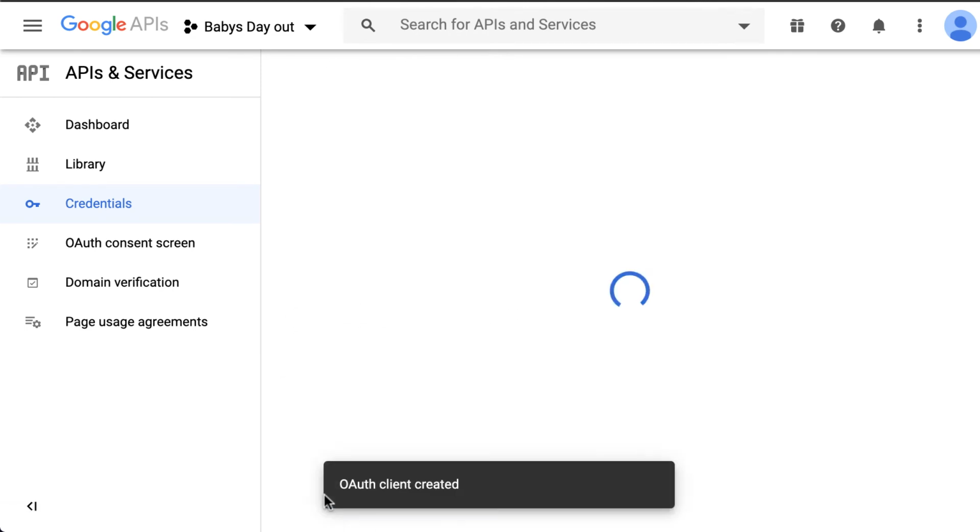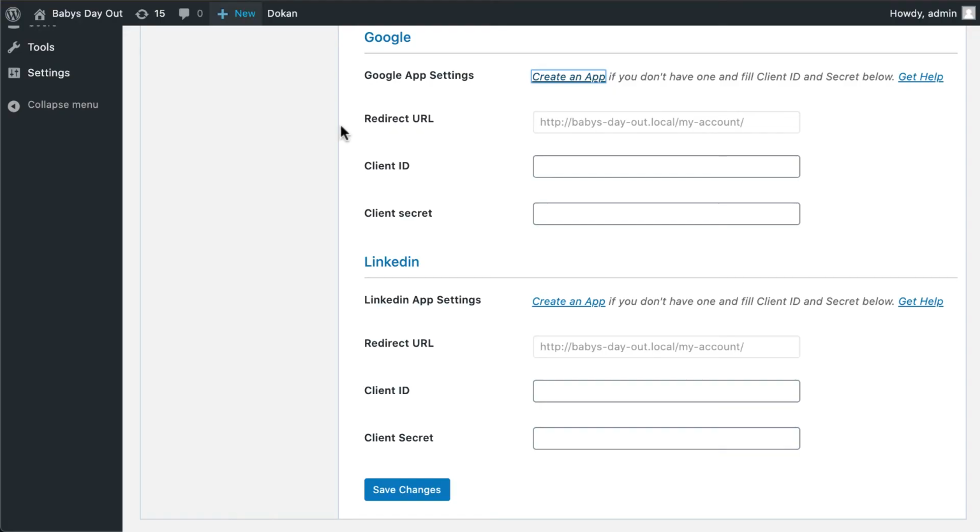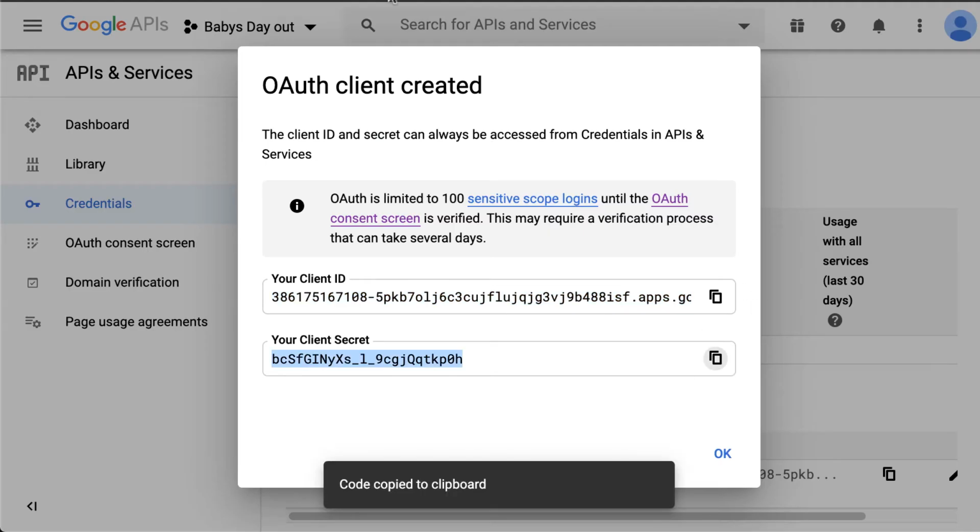Your ID and secret key created successfully. Copy your ID and client secret. Paste it here.